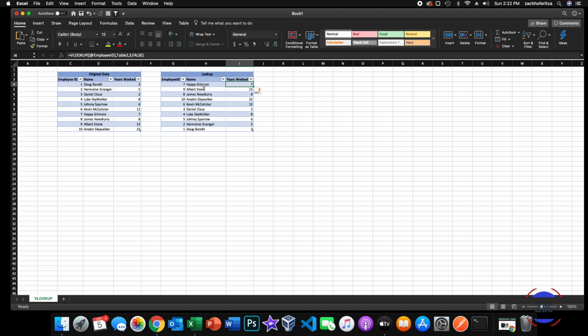So we got Happy Gilmore, employee ID number 7, and he's worked 7 years. Is that correct? Happy Gilmore, 7 years. We can come back down here and do another spot check. Hermione Granger, employee ID number 2, and she's worked 5 years. Employee number 2 is Hermione Granger, and she's worked for 5 years. So we have all this data correct, and we can correctly see everything there.